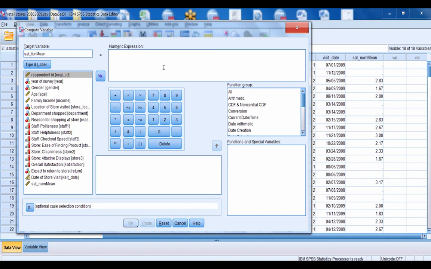Now we're going to specify how we're going to create this new variable, and what we're going to do is use a function. So we're going to go to these different function groups, and we're going to choose the statistical function group because we want to use a mean function. So I'll select the statistical function group. All the functions for that group are located down below.